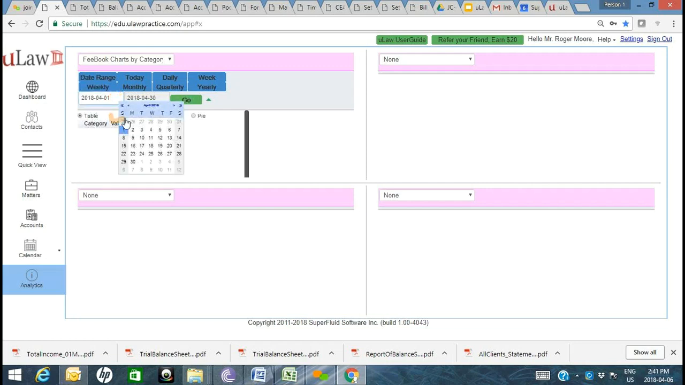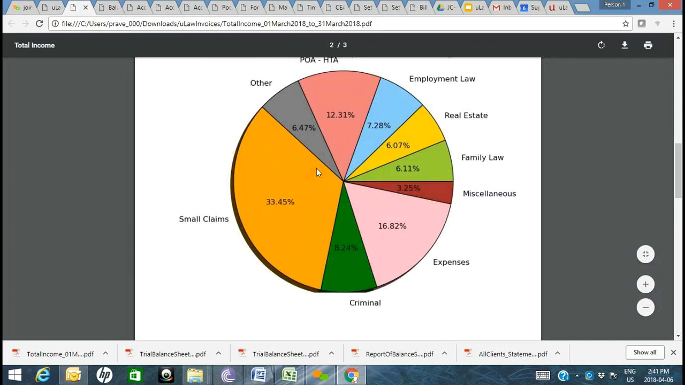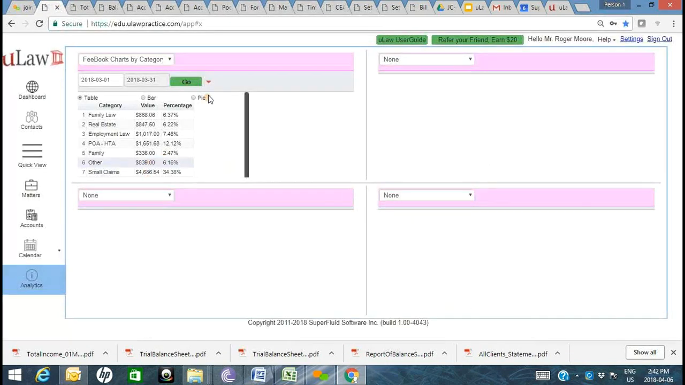I can actually change the date range. I'll do it for the 1st to the 30th. So here's the data. Small claims is still the 34, 38. Okay, obviously it's changed a little bit compared to the data that's inside it.